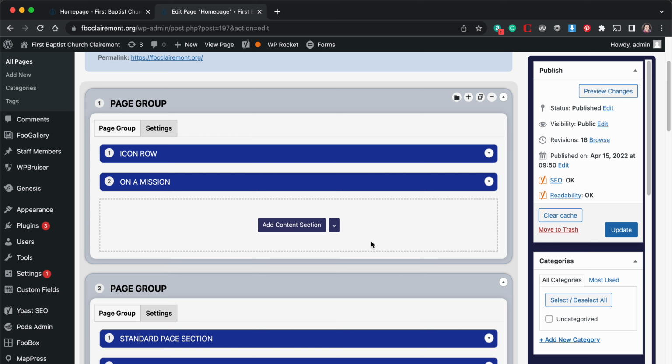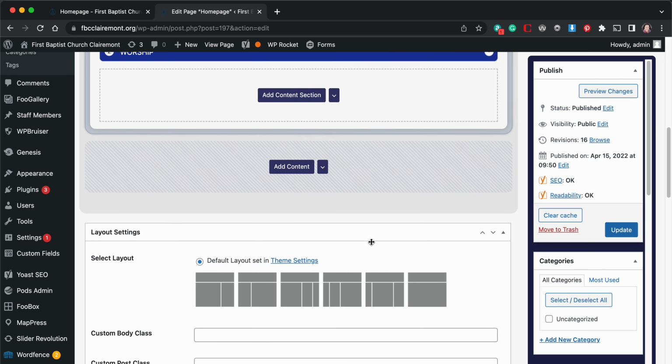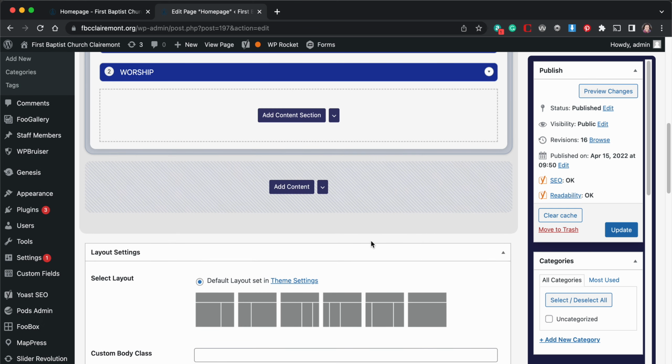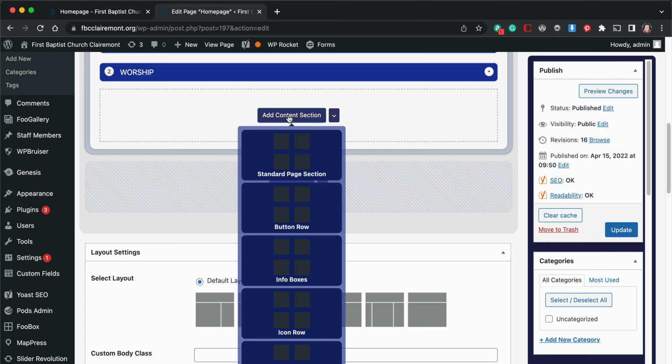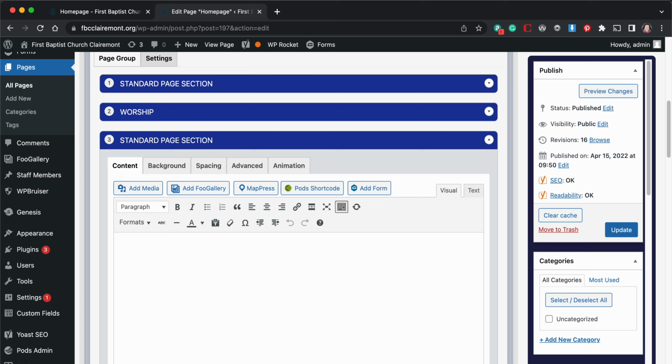Okay, so let's walk through how to add a new page section on the home page. Let's say we want to add a section toward the bottom of your page before you have the map and the footer section. Okay, so we'll scroll toward the bottom of the edit page and we'll click on Add Content section, then Standard Page section.